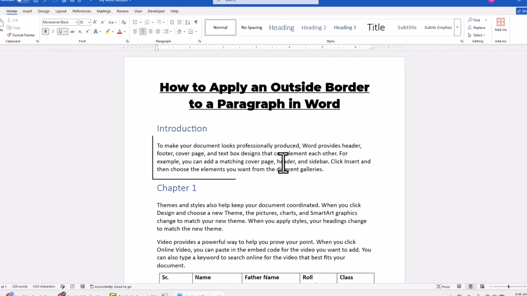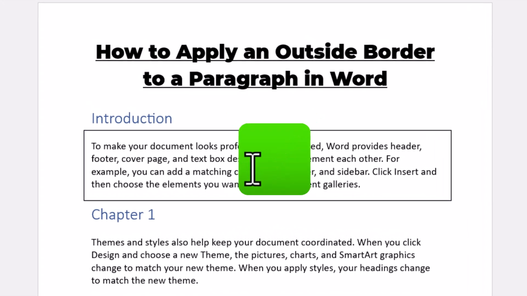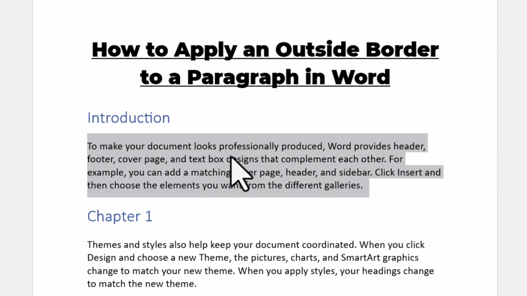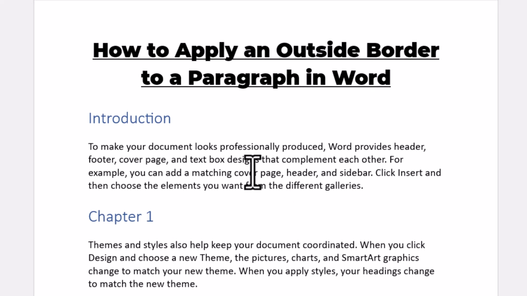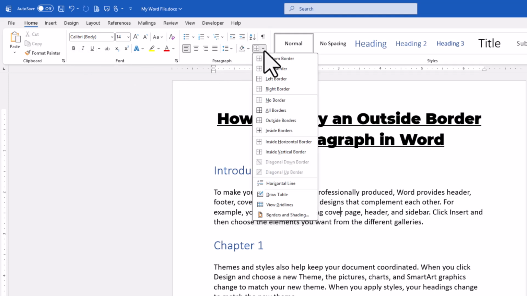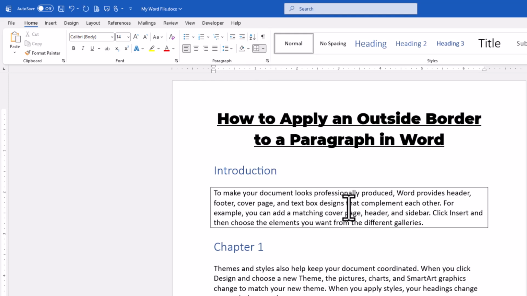In this video, you will learn how to apply an outside border to a paragraph in Word. First, select the paragraph that you want to format, or simply click anywhere inside the paragraph if you only want to format that one paragraph. Go to the Home tab, click the Borders drop-down arrow in the Paragraph group, and choose Outside Borders to instantly place a border around your paragraph.